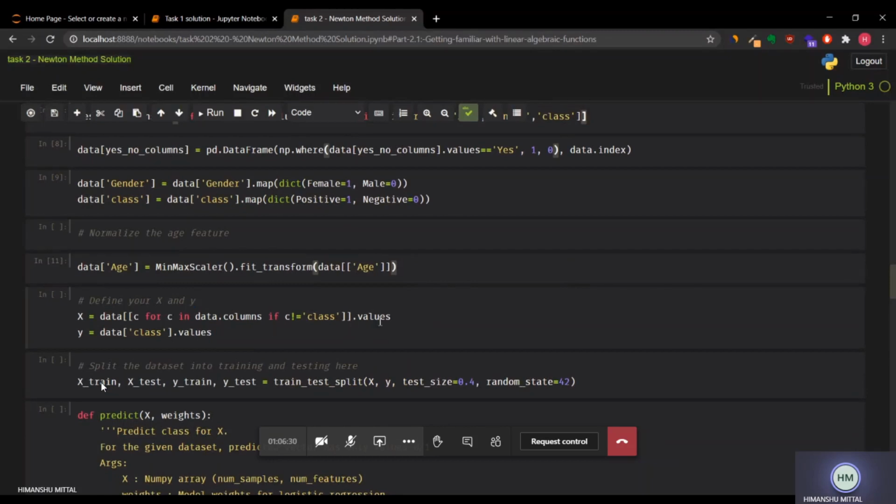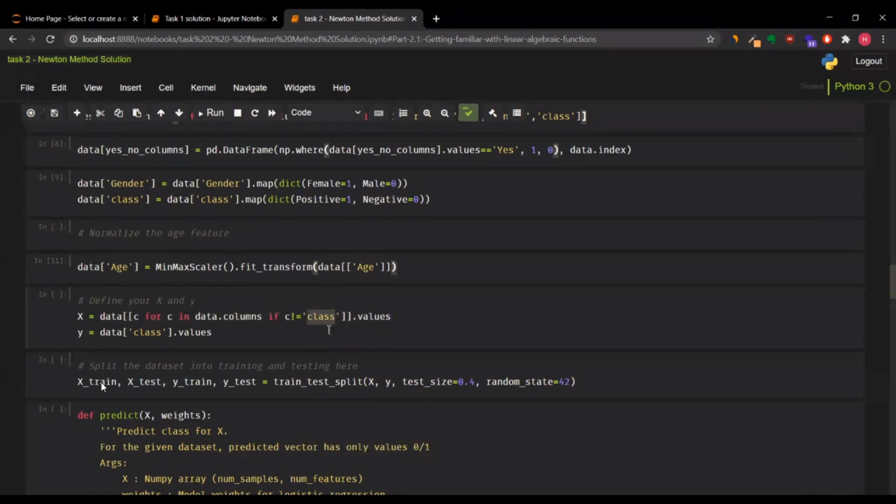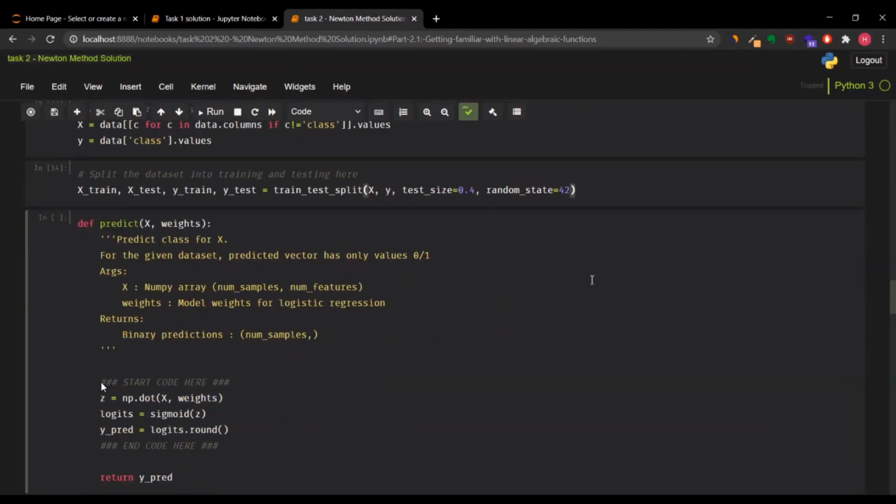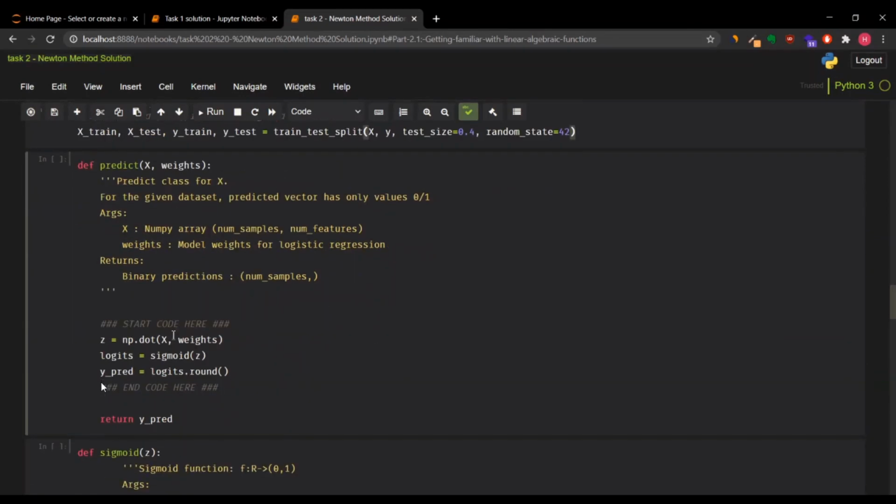Next task was to define X and Y. This line simply says that all the variables except the class column are X, and the class variable is Y. For train test split, we have to split in a 60-40 ratio, so test size is 0.4, as we discussed.